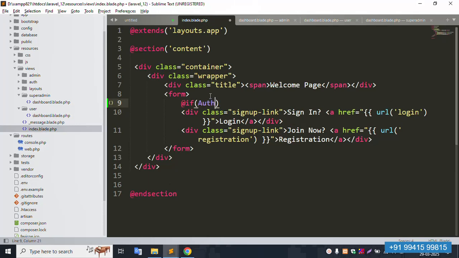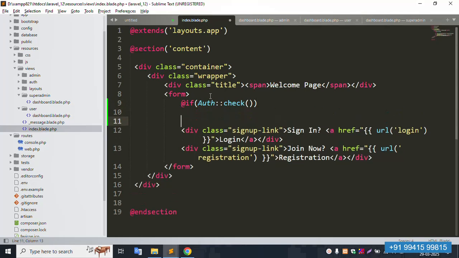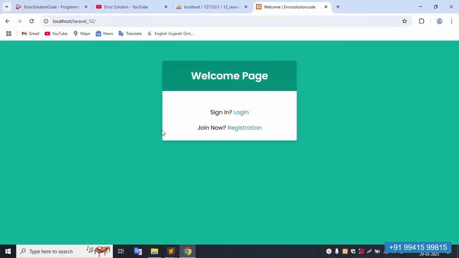Auth check, and this is auth, else, and inside this, save the file. 100% it is removed. The auth check is successful.